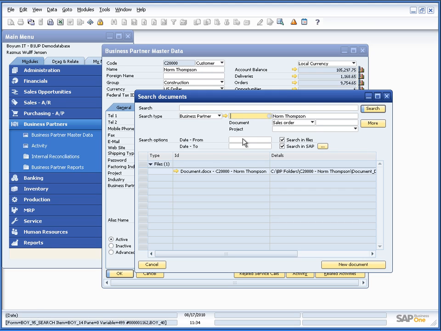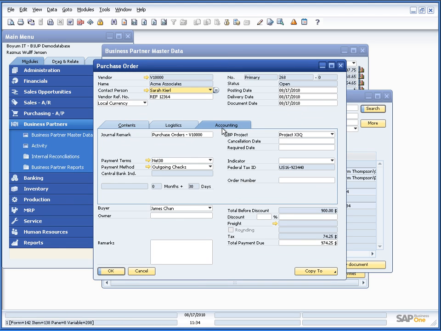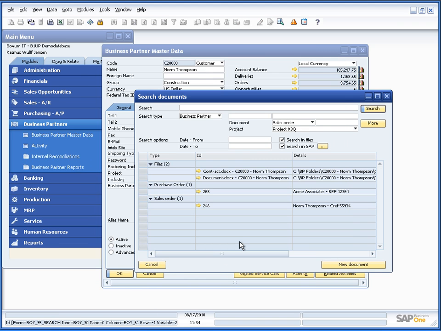And finally, I don't even need to have a business partner. I can just say, give me anything related to the project. So let's see what we have. Again, we find our two files that were related. But we also have a purchase order, and I can go and see that here. So I have a purchase order, and that was related. That was some purchase made in order to make the sales order. So you can see it's very strong to find data related to files and documents in Business One.